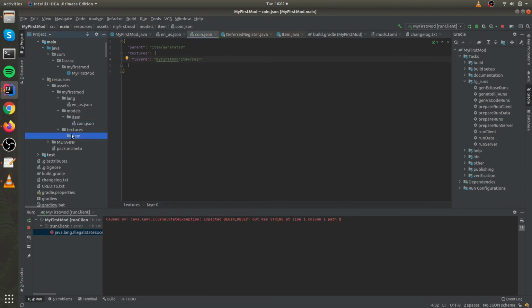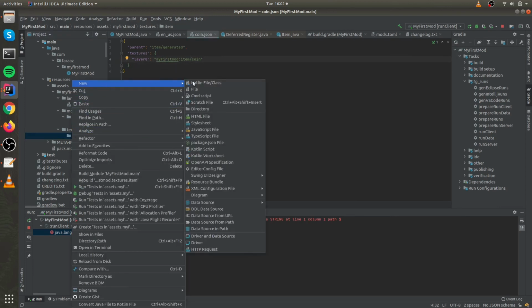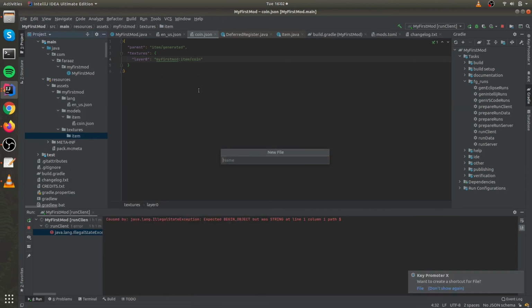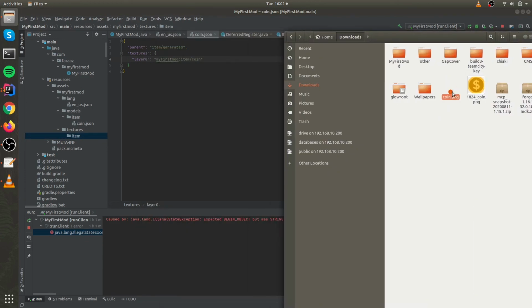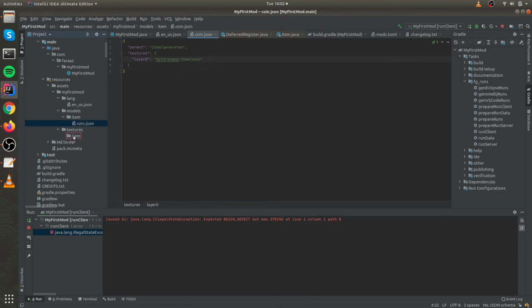The next thing, we need another JSON file under textures, and I can't explain how this all fits in. So another JSON file, we need the actual PNG. In the previous steps, we created that coin, and this is now where it gets included in the texture folder.